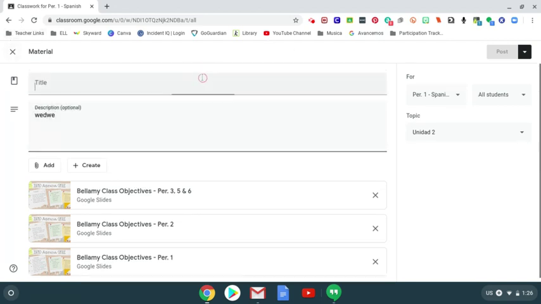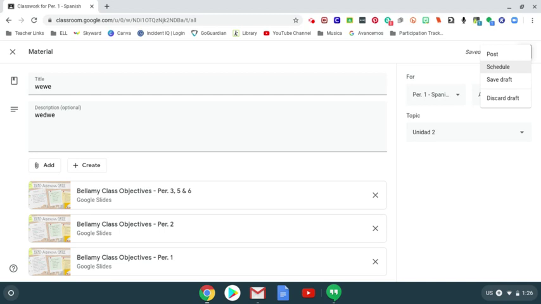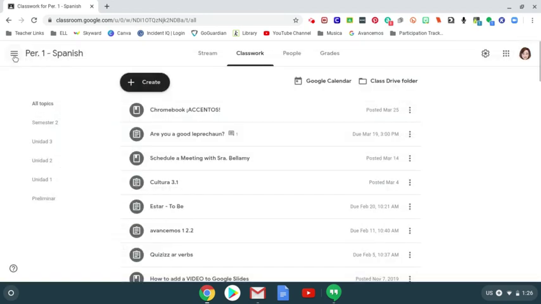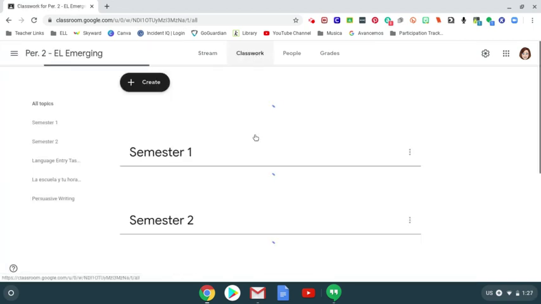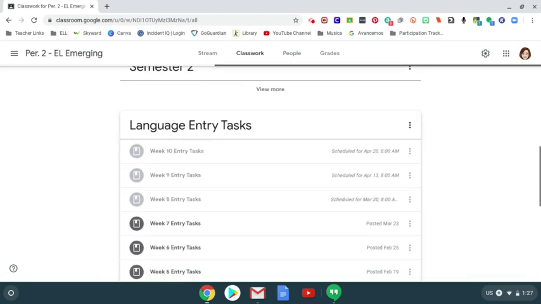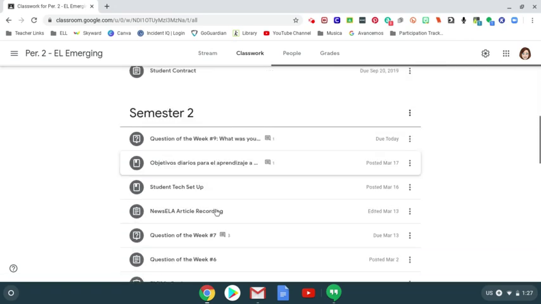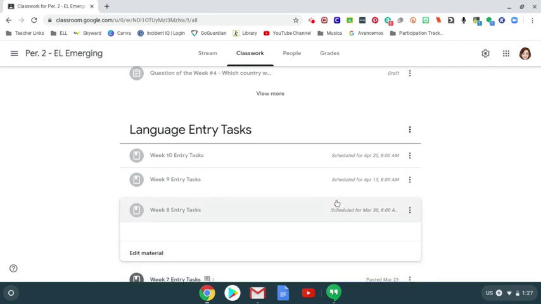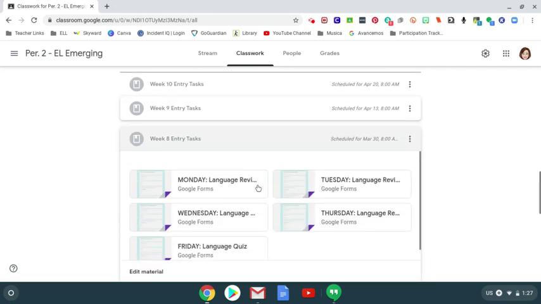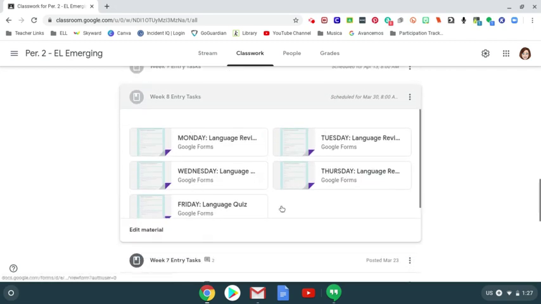Once you have something on here, you can either choose to post it, or you can draft it, or you can schedule that again. So there are times where I actually have, for one of my classes, entry tasks that are set up for the next several weeks, and they are scheduled to be released on certain days. So right here, you can see that these ones are all going to be released on a Monday of every week. And so I just don't have to worry about it. And these ones are also able to still be edited if I wanted. They're all Google Forms, and so they just get to sit there.